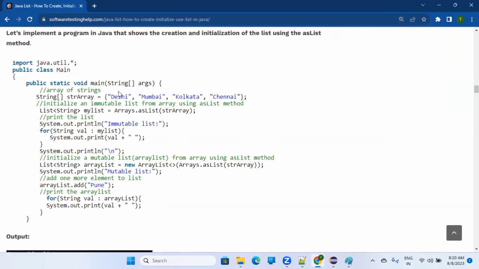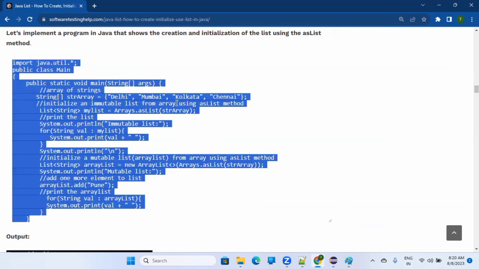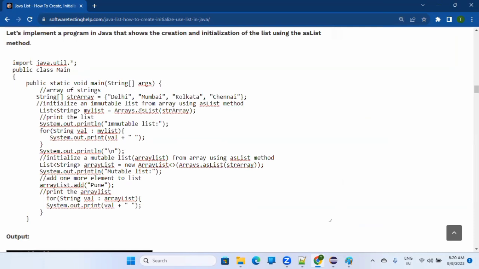There is an array where cities are there. What you can do is, because there are four values, but you want to keep on adding values, so you want to make it dynamic. So you can say, this is now my list as a string. So what you are doing is converting this array to the list here, and then you are printing it and all.